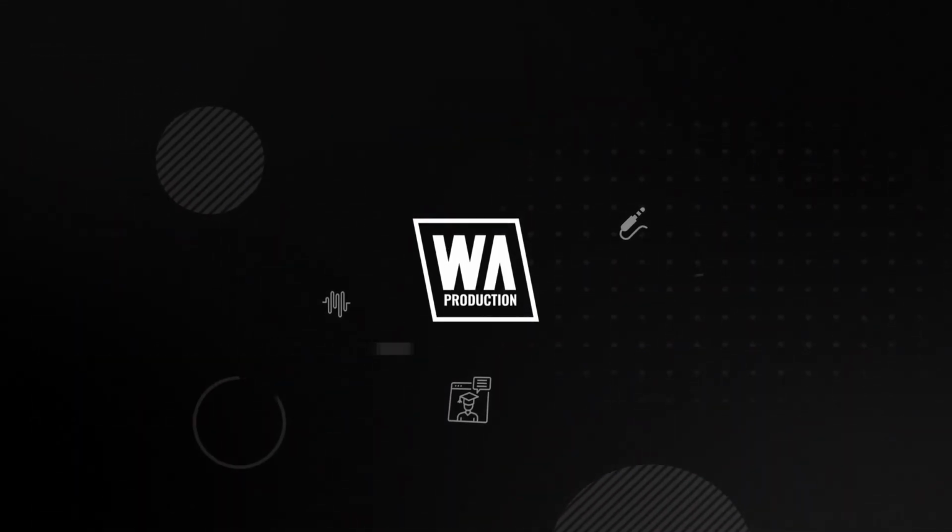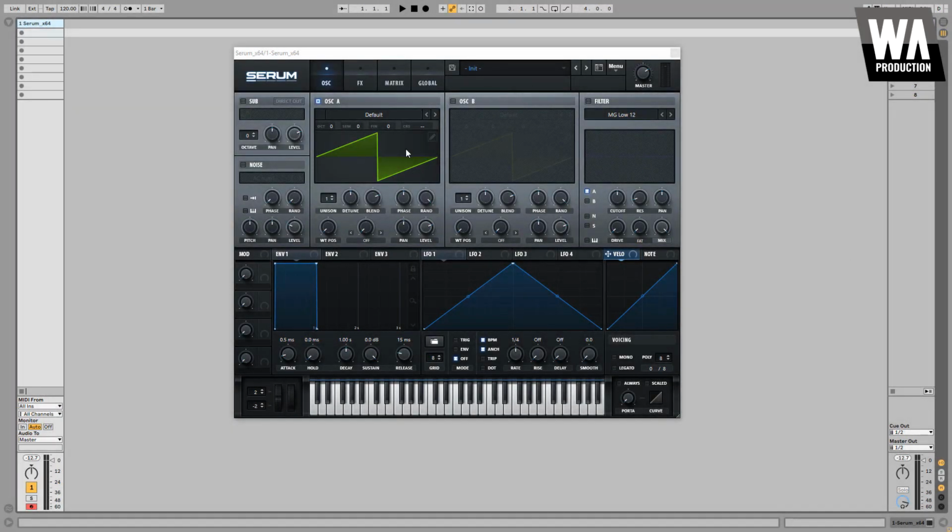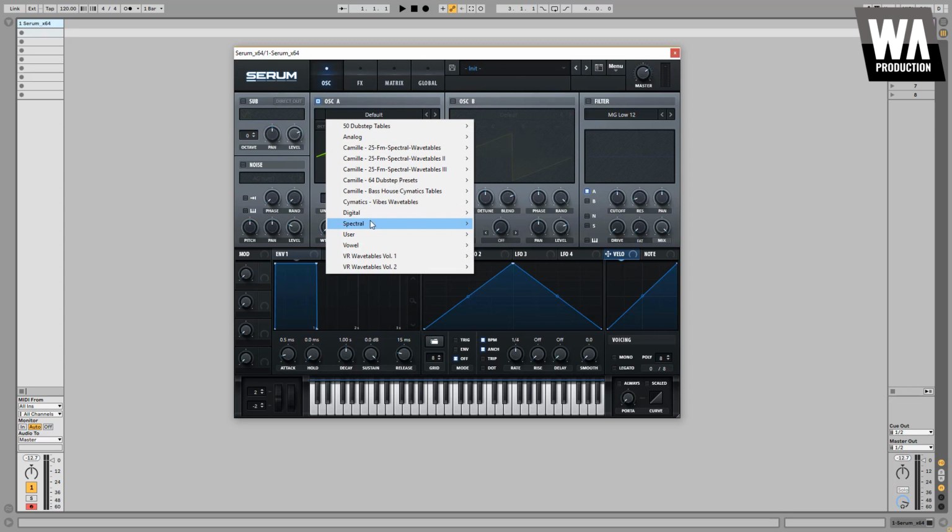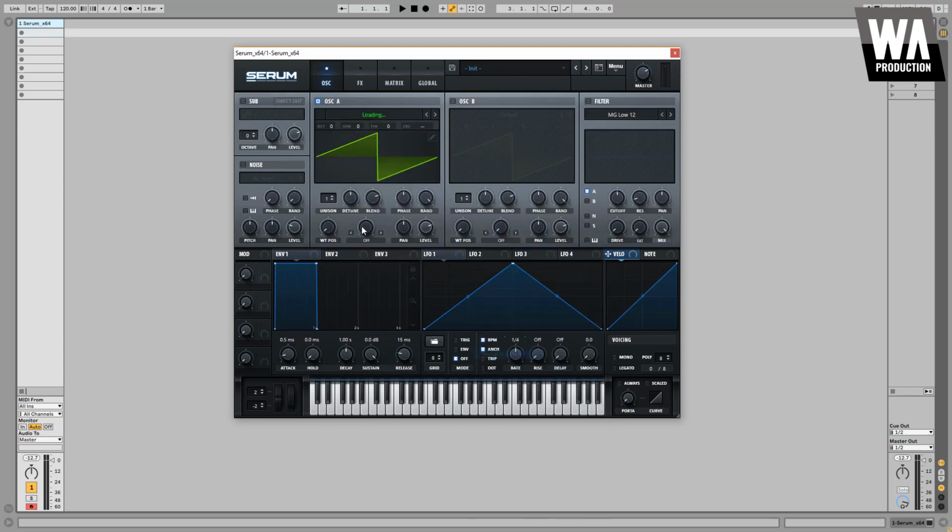Sound better. Okay, this is going to be a cool one. For the first oscillator, I want to go to spectral and let's choose Monster 8.